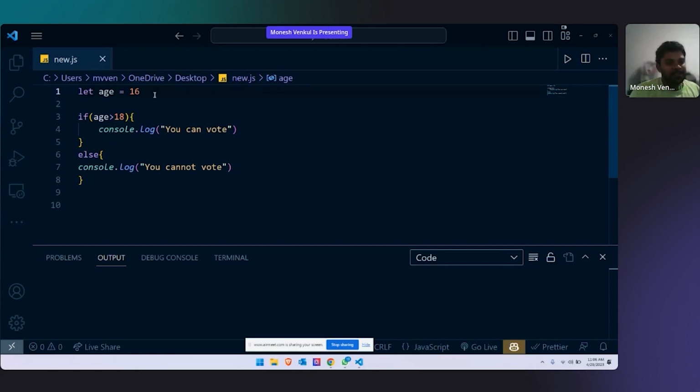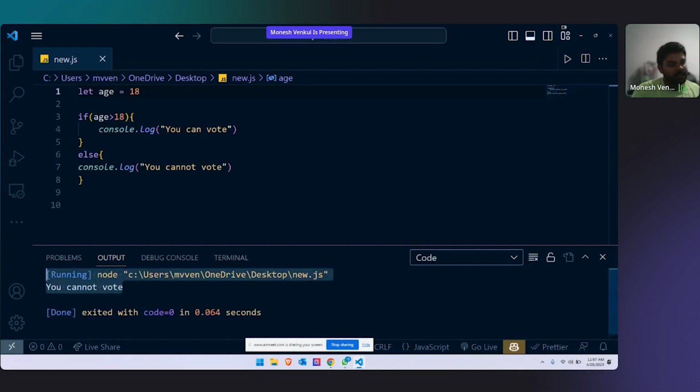You got the point. If my age is 18, what happens? I have written greater than 18 and less than 18. Even if I'm 18, it should say I can apply for a vote. But if I run the code, it directly says you cannot vote. In real life, if I'm 18 years old, I can apply for a voting card and I can vote. But here our code says you cannot vote.